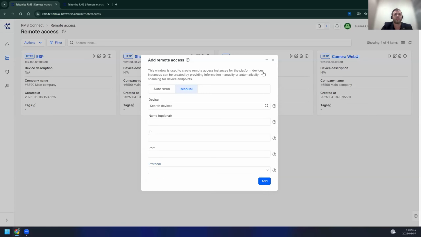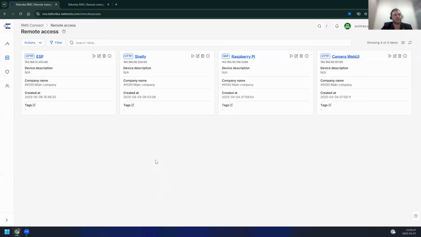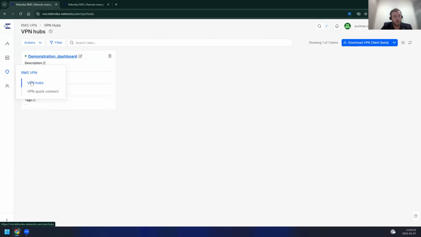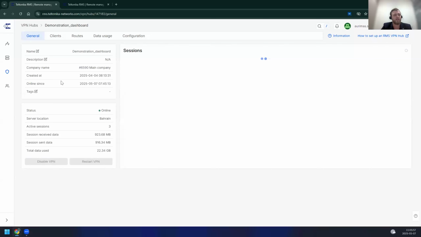But we do realize that there are solutions that use dedicated software, so we did implement a VPN solution into the system as well. RMS VPN allows you to create a VPN hub, to which you can connect multiple different routers, gateways, basically any machines capable of a VPN connection.